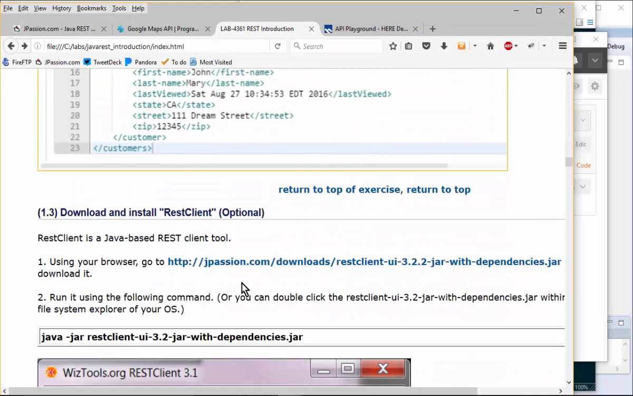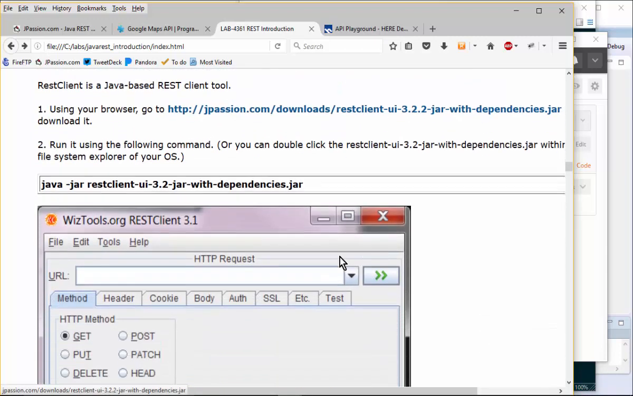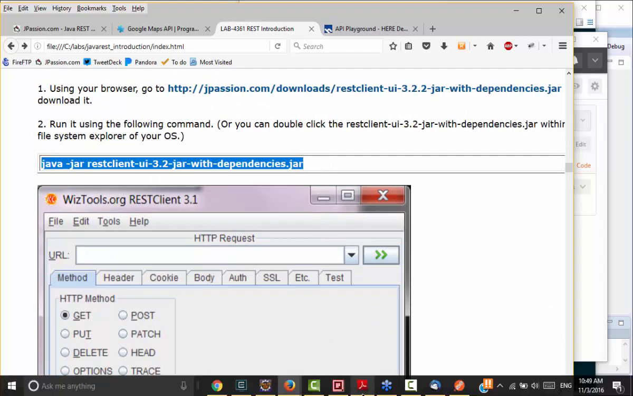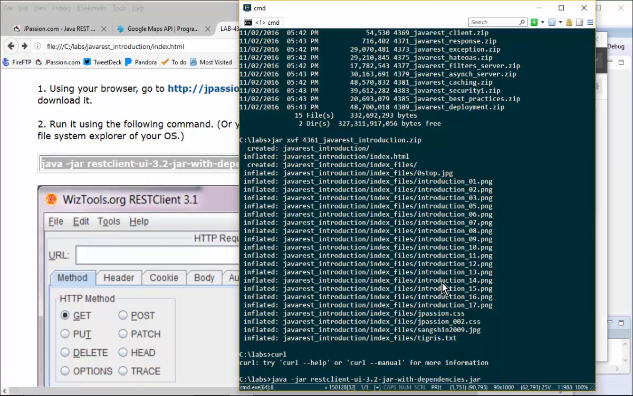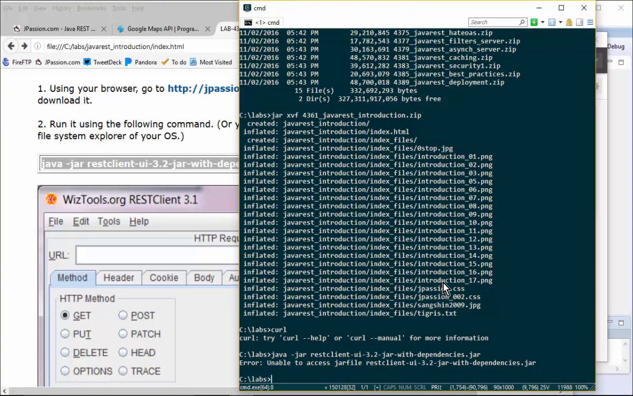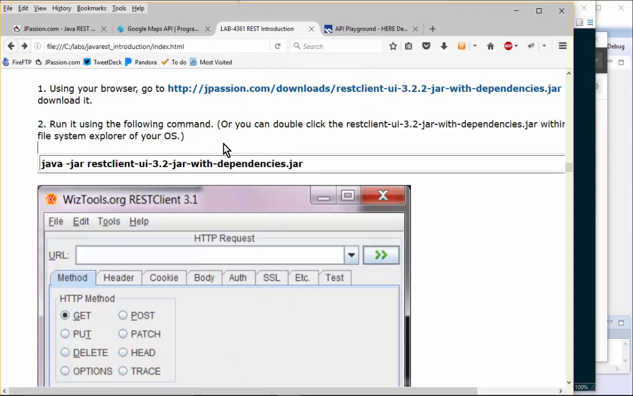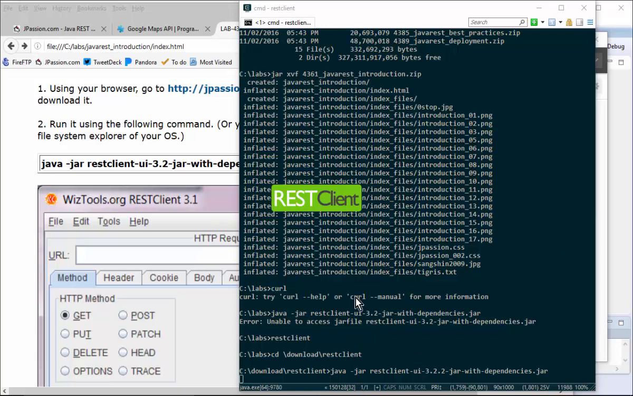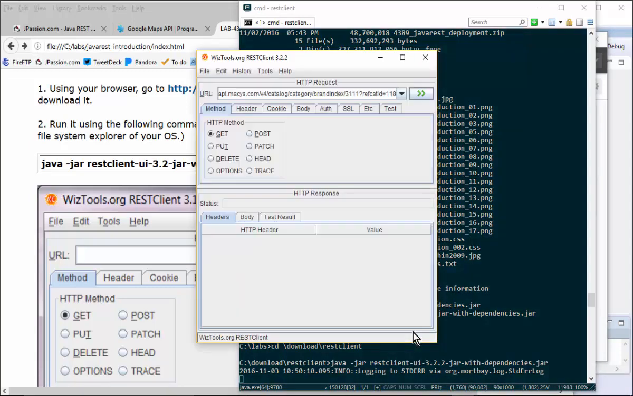And REST client, this is again a Java-based REST client tool. I have provided this jar file, and once you have that jar file, you can execute this jar command. I'm going to just run it. Oh, I have to actually go to the location where I have this jar file. So I'm going to start the REST client. I have a batch file that goes to the right location, in the REST client directory, and it's accessing the jar file, and again it's providing a GUI front end.